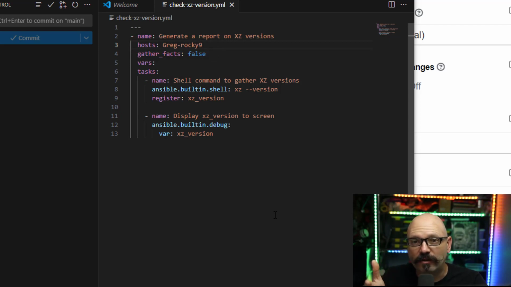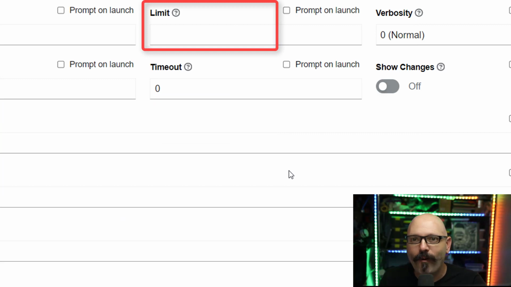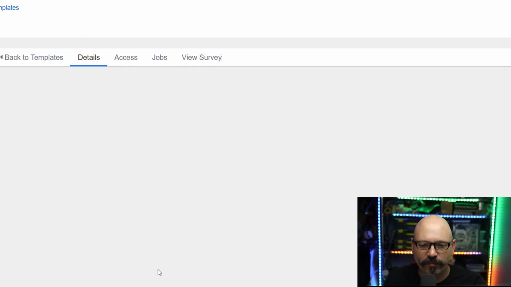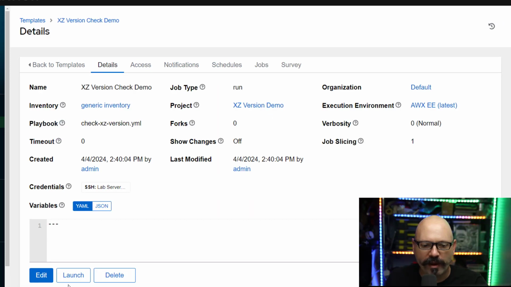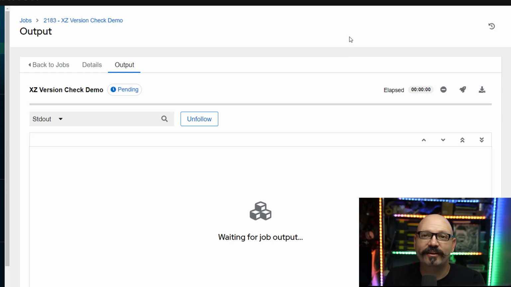I could leave that as all in there if I wanted to, and then just in this limit section, put Greg Rocky 9. I'm not going to do that. I'm just going to leave it the way it is. And I will go ahead and click save. And I will launch this. And so it should connect out to that host and pull all that information through.